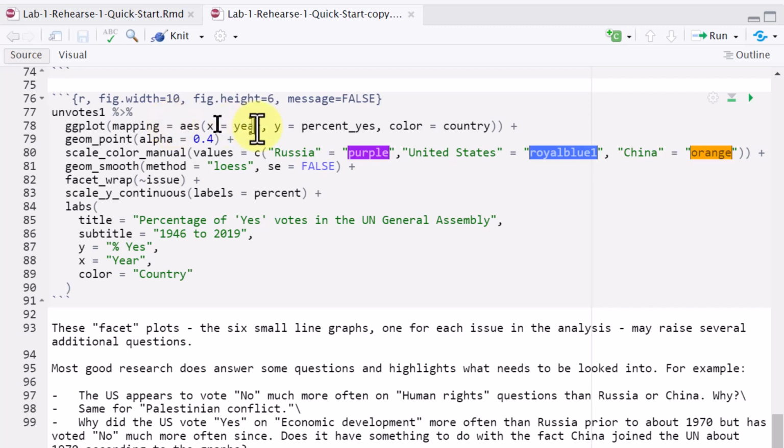You can see we're going to have year on the x-axis, that's one of our variables. Percent yes on the y-axis, that's another variable. And then we're going to color using the country. We've got 3 countries, so we should have 3 colors. So I'm just going to run this first part again.